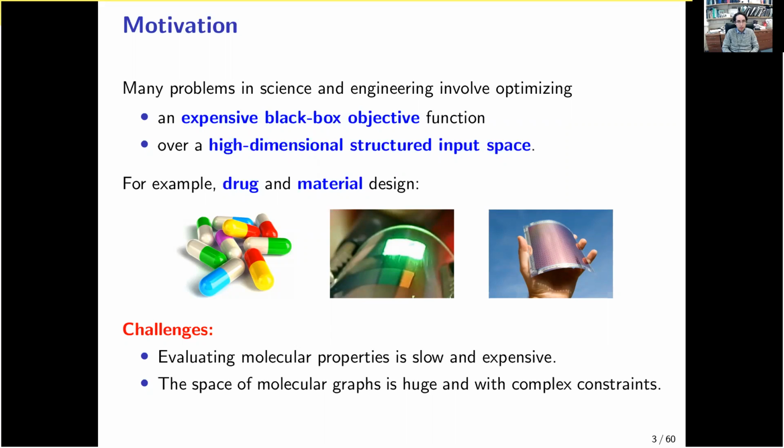Another example is in the design of organic photovoltaics. The black box objective function may receive as input a molecular description of some material used to build the photovoltaic panel, and the output is going to be some estimate of the power conversion efficiency of the resulting material. Solving this type of optimization problem is challenging because evaluating the molecular properties is slow and expensive.